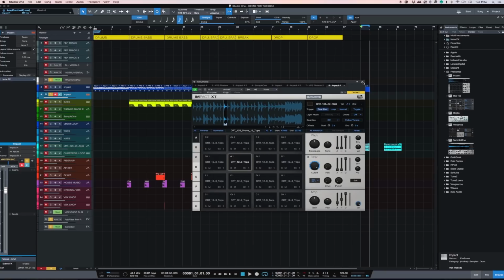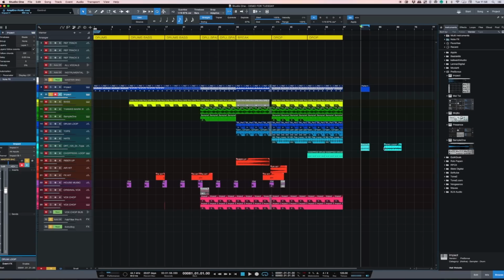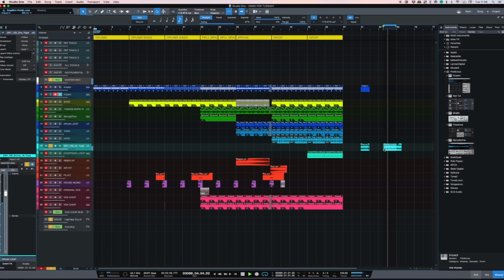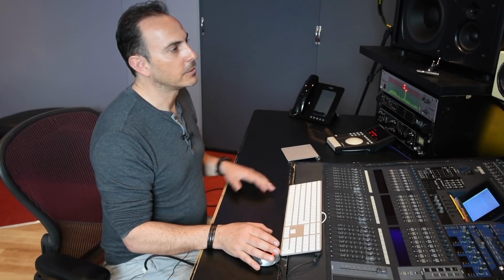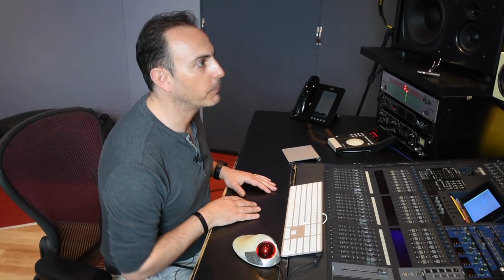So as an example of this, I had this loop, which is great, but I didn't want to use the whole loop, I literally just wanted to use sections of it. So I just chopped it to do that. So very quick, change the loops up and make it your own, it's brilliant.